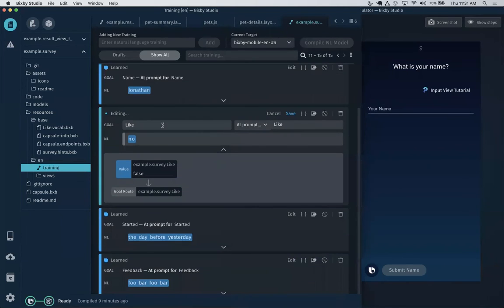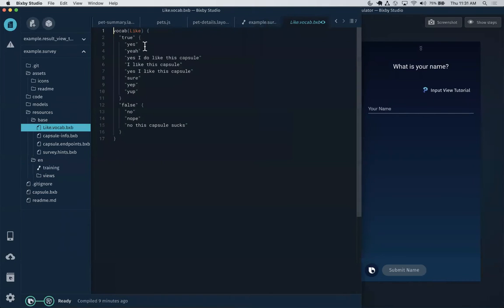So when you're prompting for a like, you can set that to be that value. And here you actually have to make vocab for that like. So these are all the ways that the checkbox can interpret it as true or as false, because the checkbox is expecting a true or false answer no matter what. So here's some synonyms. If someone says yeah, yes, I do like this capsule, etc. If they say any of these, they'll be interpreted as true by the checkbox. In this case, if people say no, nope, or no, this capsule sucks, it'll be interpreted as unchecked for the checkbox.